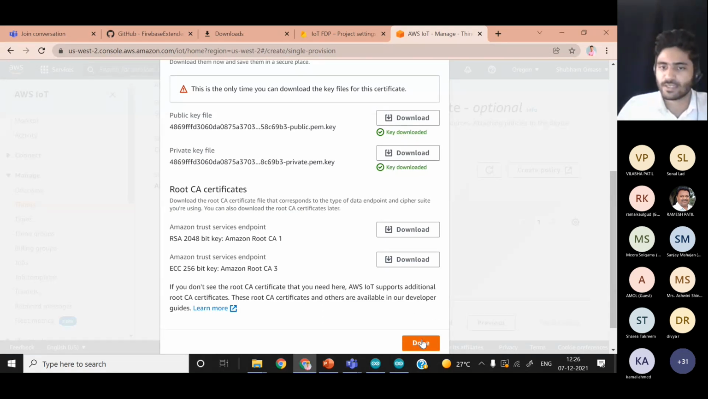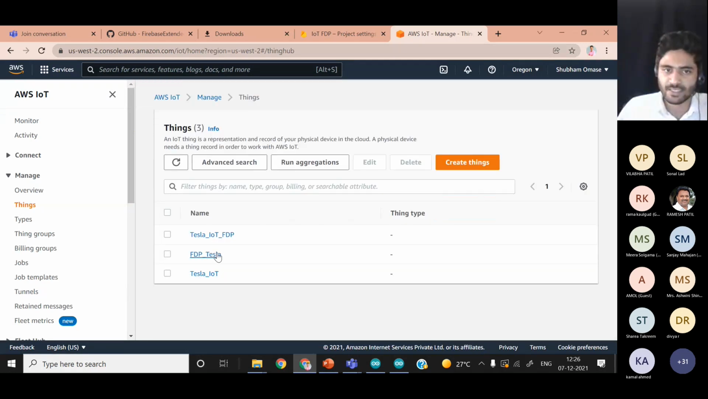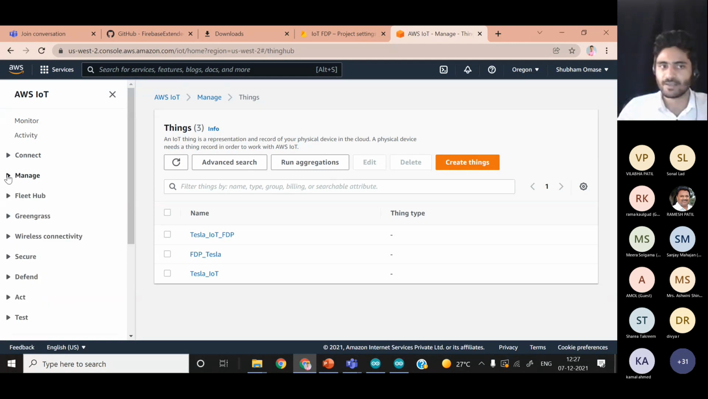Now click on done. Okay, you successfully created the thing Tesla IoT FDP. You successfully created certificates. Okay, just close this. Now you can see we have created this thing Tesla IoT FDP. The next part is, after creation of this thing, we have to attach a policy.